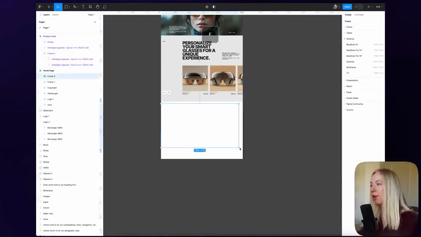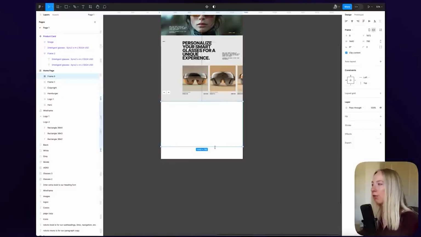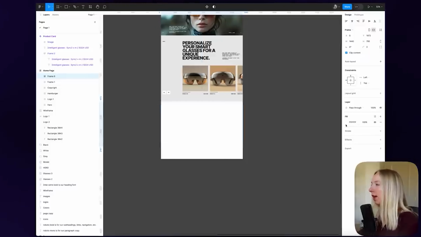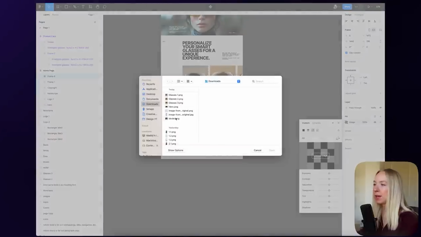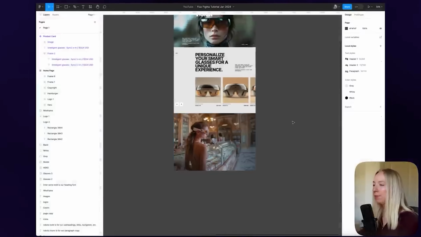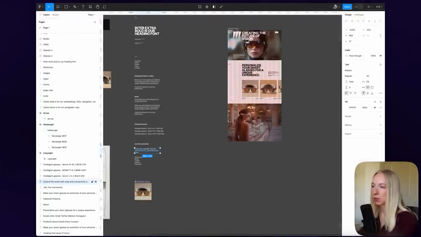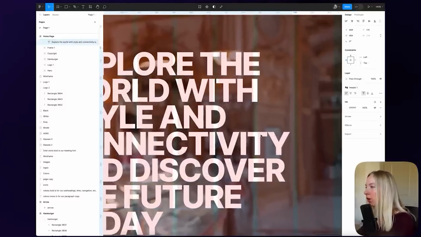So I'm going to hit F for frame, create us a nice frame for our footer, give it a fill. We're going to add that last image that we've got is looking pretty good. And then we'll add our text once again, just aligning it up as always with our columns.